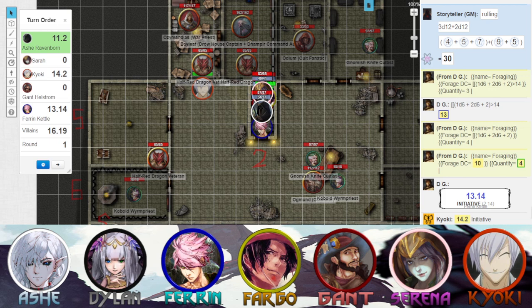Let's see. I've caught Kyoki with his pants down, which means his AC is, in theory, 20. But this is 5th edition, so my best bet to hit is probably plus 3 or 4. Yep.